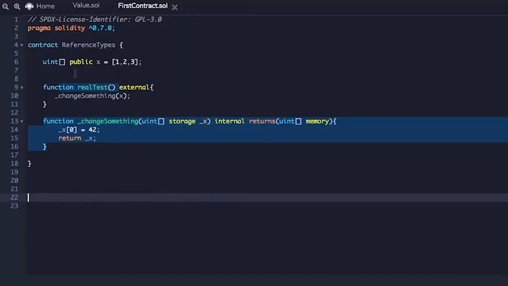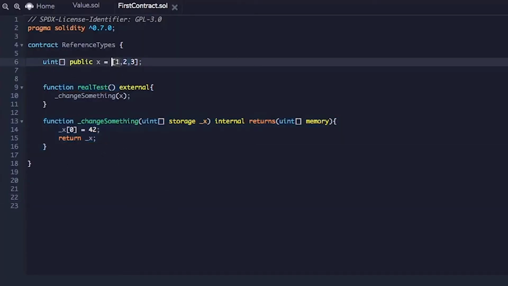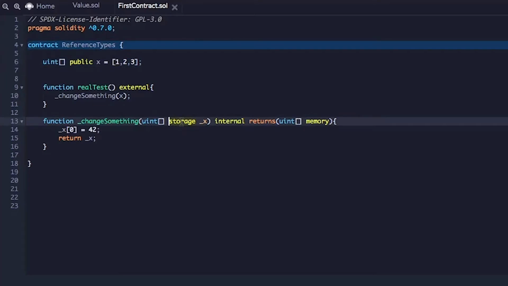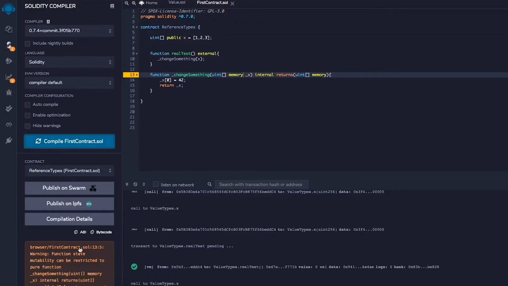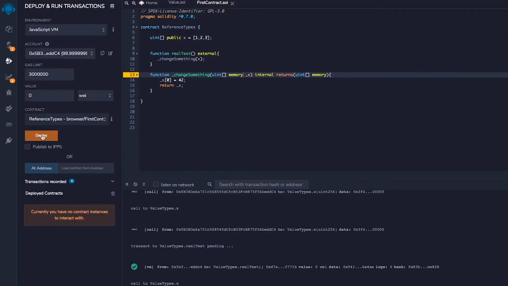All right, so we already know that this actually changes this first value, 42. I can show you again, but that would be a waste of time. What if I change the storage type to memory type? What happens then? It's still an internal call. Let's see what happens. I'll try to compile this first. It's a warning, forget about that, and we'll deploy it.